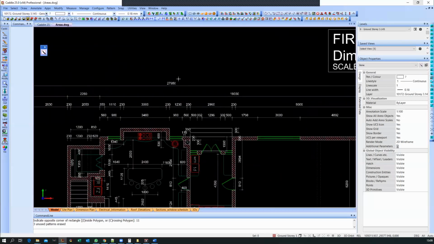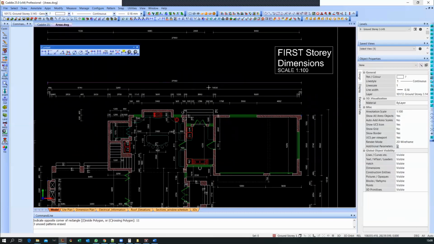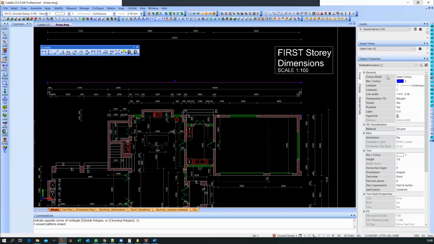So if I zoom into these dimensions, if I click on them, as you can see, it's a normal dimension. The difference is when I click on the dimension and you look at the object properties window, you'll see on the right-hand side, it says dimension style, and it's grayed out with the name of $dim_caddy. And the $dim is normally the first indication that this is an individual dimension and not a style dimension.